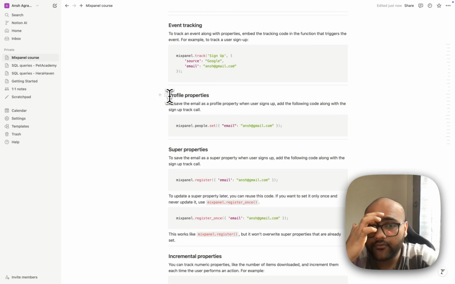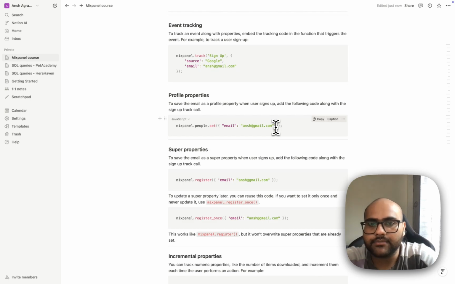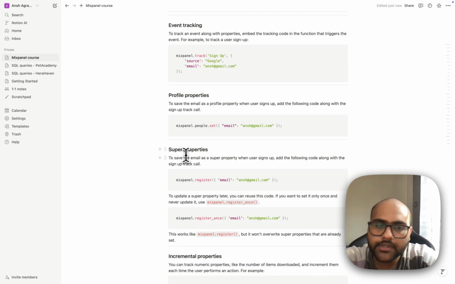If you want to set profile properties, let's say you want to set email as a profile property, you're just going to call mixpanel.people.set on email, and obviously using a comma separator, you can add as many profile properties as you want in the same call. When you want to have super properties, you're just going to call mixpanel.register with email ansh@gmail.com.